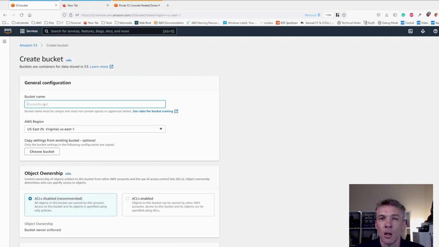For bucket name, I like to use the same name as I'm going to use for the website. And so I'm just going to call this bucket demo.chatster.com.au. You don't have to do this, but I just like doing it because it just keeps things nice and organized. Region, you can choose whatever region you prefer to have your bucket in, but I'm just going to stick with US East 1, but you're free to choose whatever you want there.